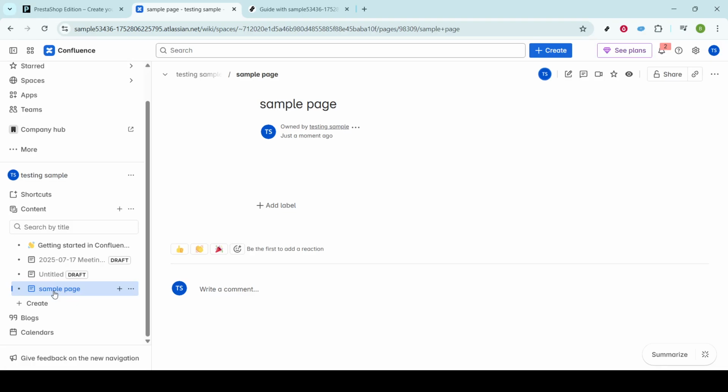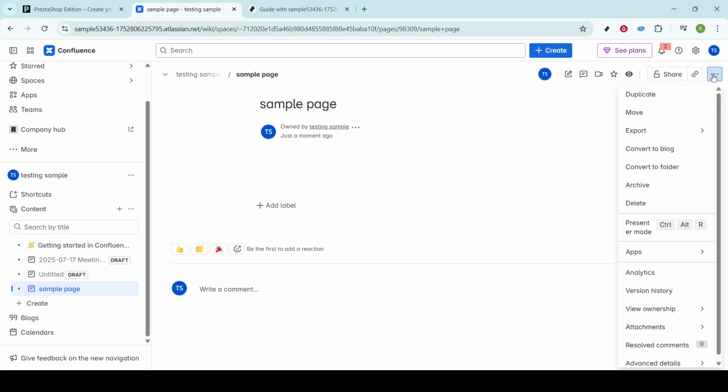Now that you've located the page, look toward the top right corner and find the More Actions button, often represented by 3 dots. Clicking on this button will open up a menu with several options tailored to the specific page you're viewing. It's a handy feature that gives you multiple tools to manage your page effectively.